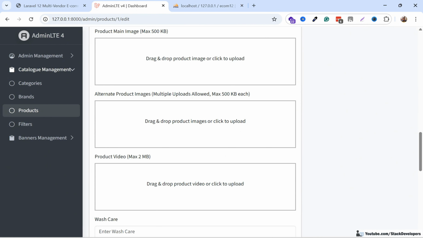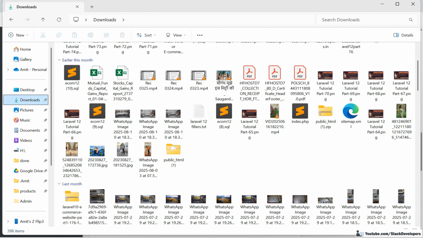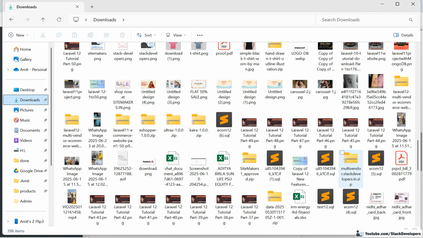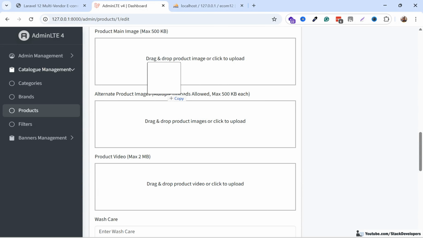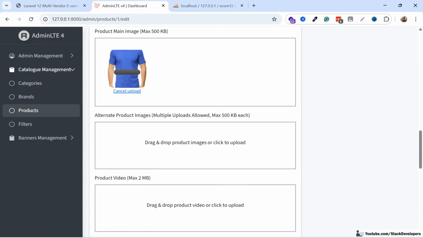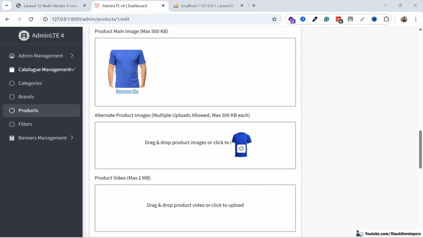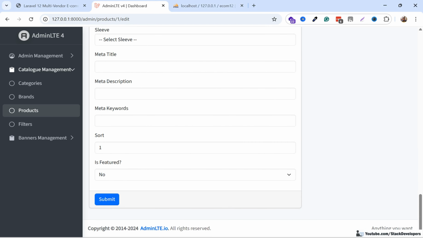So here we are going to add a few images, one main image and also the alternate images. I'm going to check if I am having. Yes, I want to add this one as the main image, and this one as the alternate image. I am only having one image, two images. So submit.